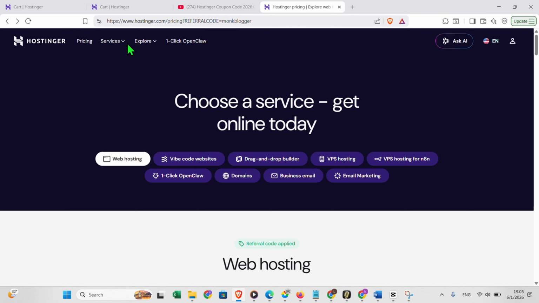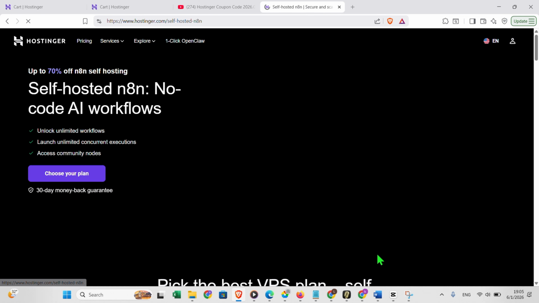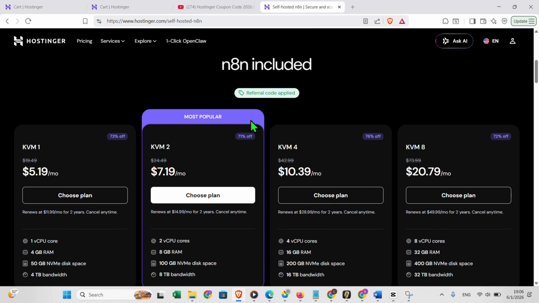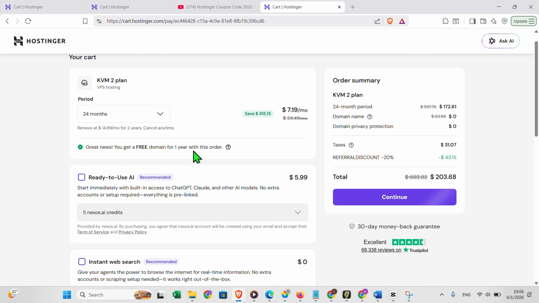Once you're on the Hostinger site, look at the top navigation bar and click on Services. From the menu, find and select the self-hosted N8N option. This brings up the VPS hosting plans built specifically for running N8N: KVM1, KVM2, KVM4, and KVM8. These are proper KVM-based virtual servers. Your N8N instance runs in a fully isolated environment with dedicated resources.